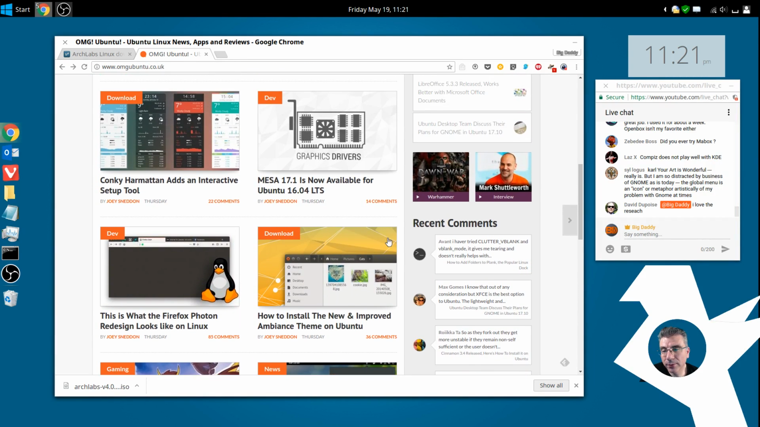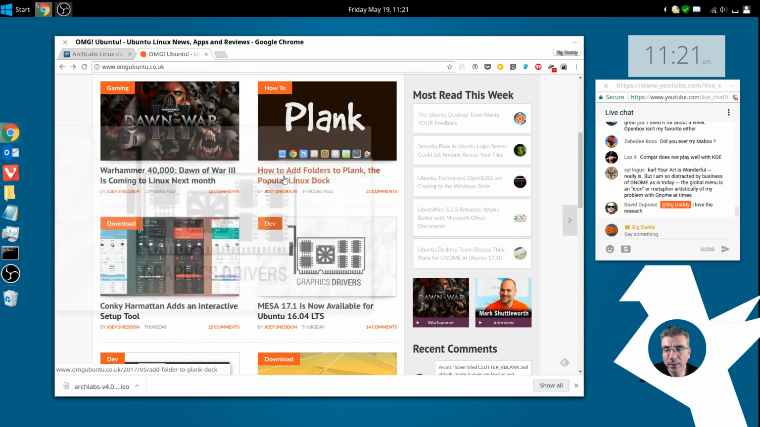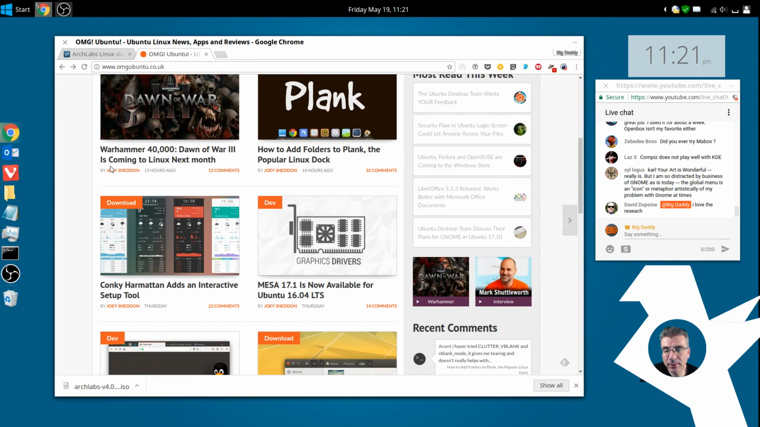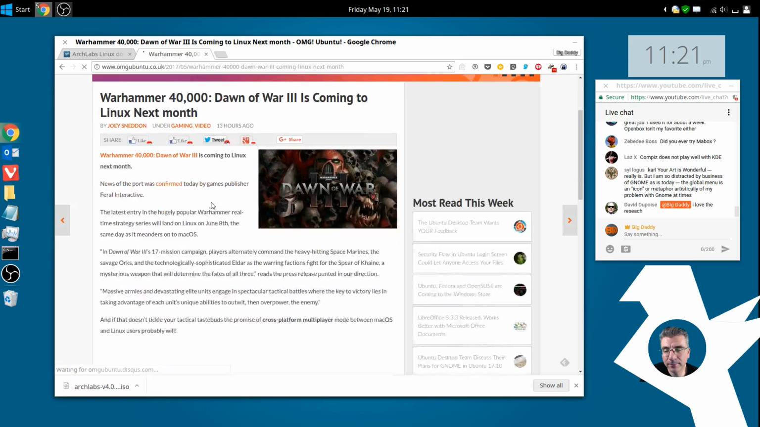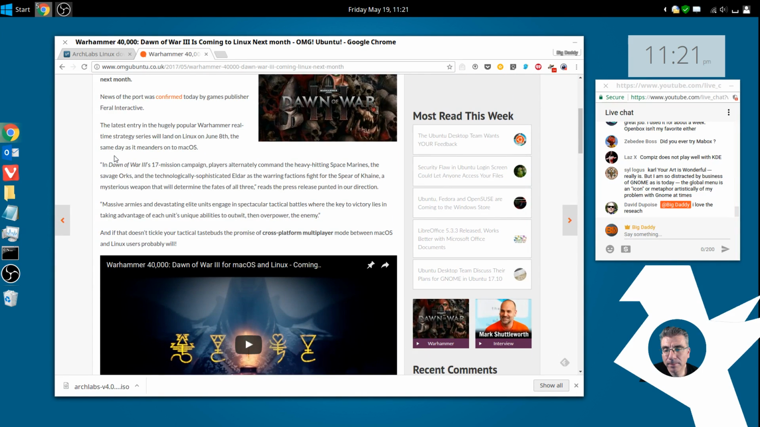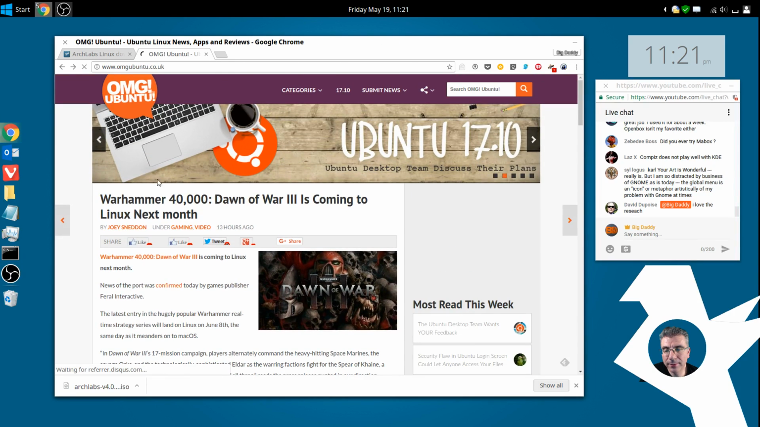What else is going on over at OMG Ubuntu here? Ooh, Warhammer 40,000 coming. I guess that's a mod of Warhammer? Is that a sequel or what? Yep. Coming to Linux next month.